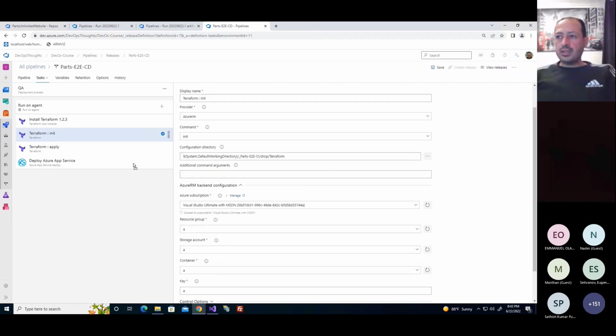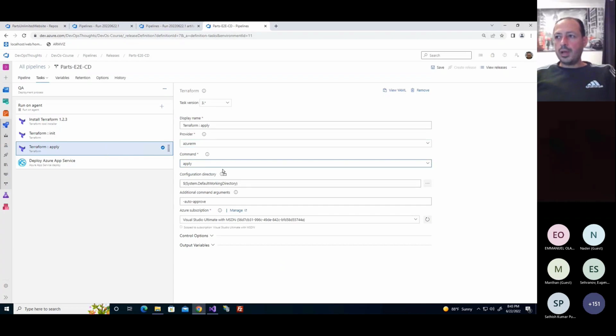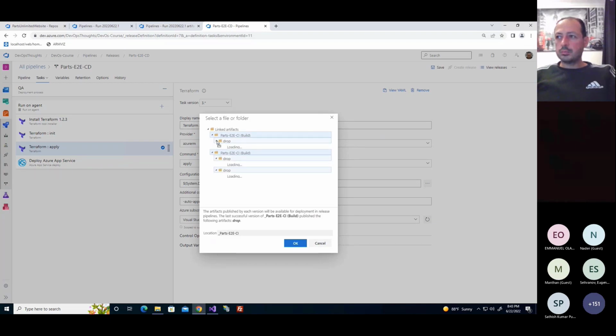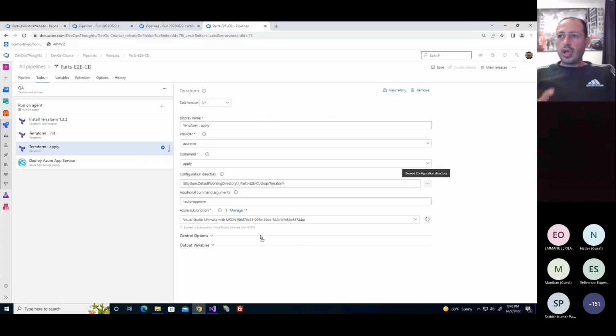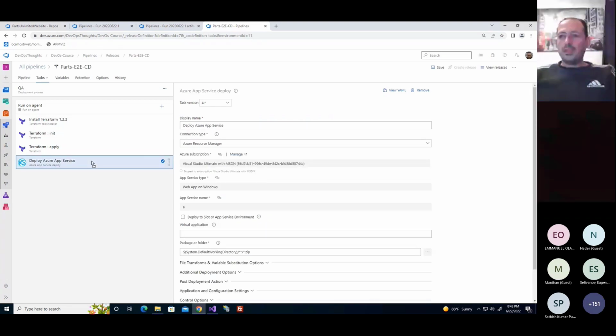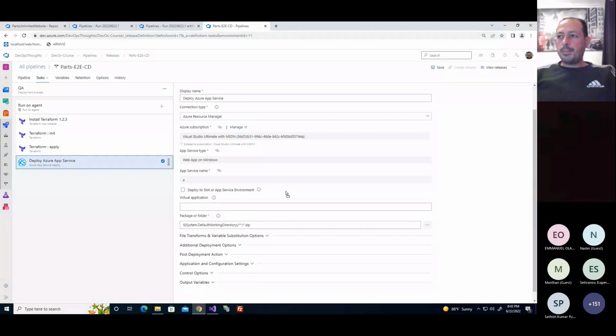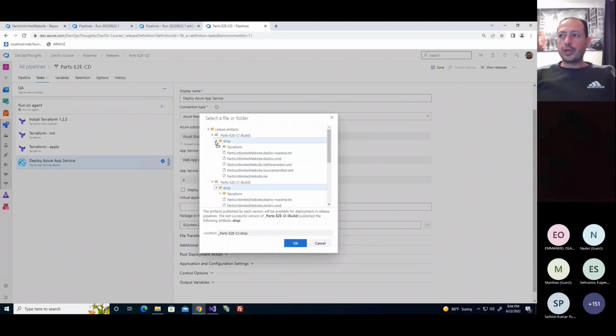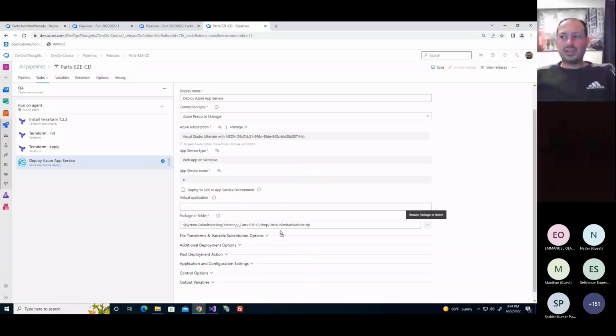So this will be for Terraform initiate and Terraform apply as well, because I must specify where exactly the package of the Terraform is. And then I will also specify the place of the package of the web. Of course, I can also use a regular expression to find the package with the zip file, but again, I could specify that. It's up to you at the end.